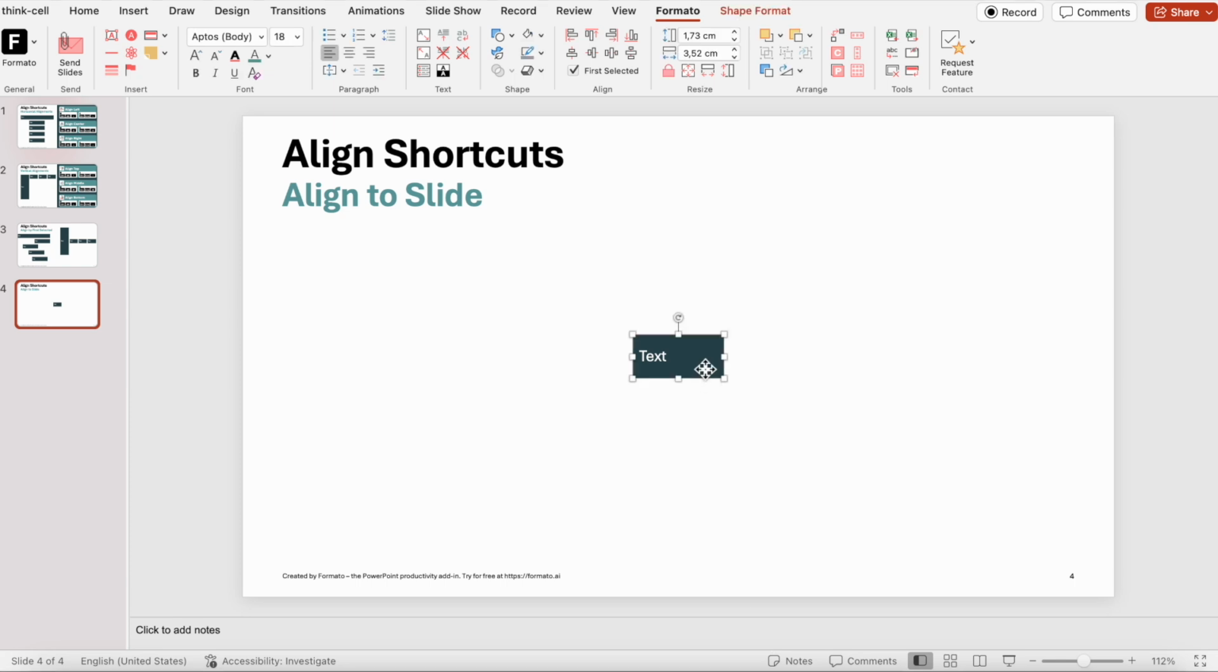You can also align shapes to the slide by only selecting one shape at a time and then calling the alignment shortcuts.